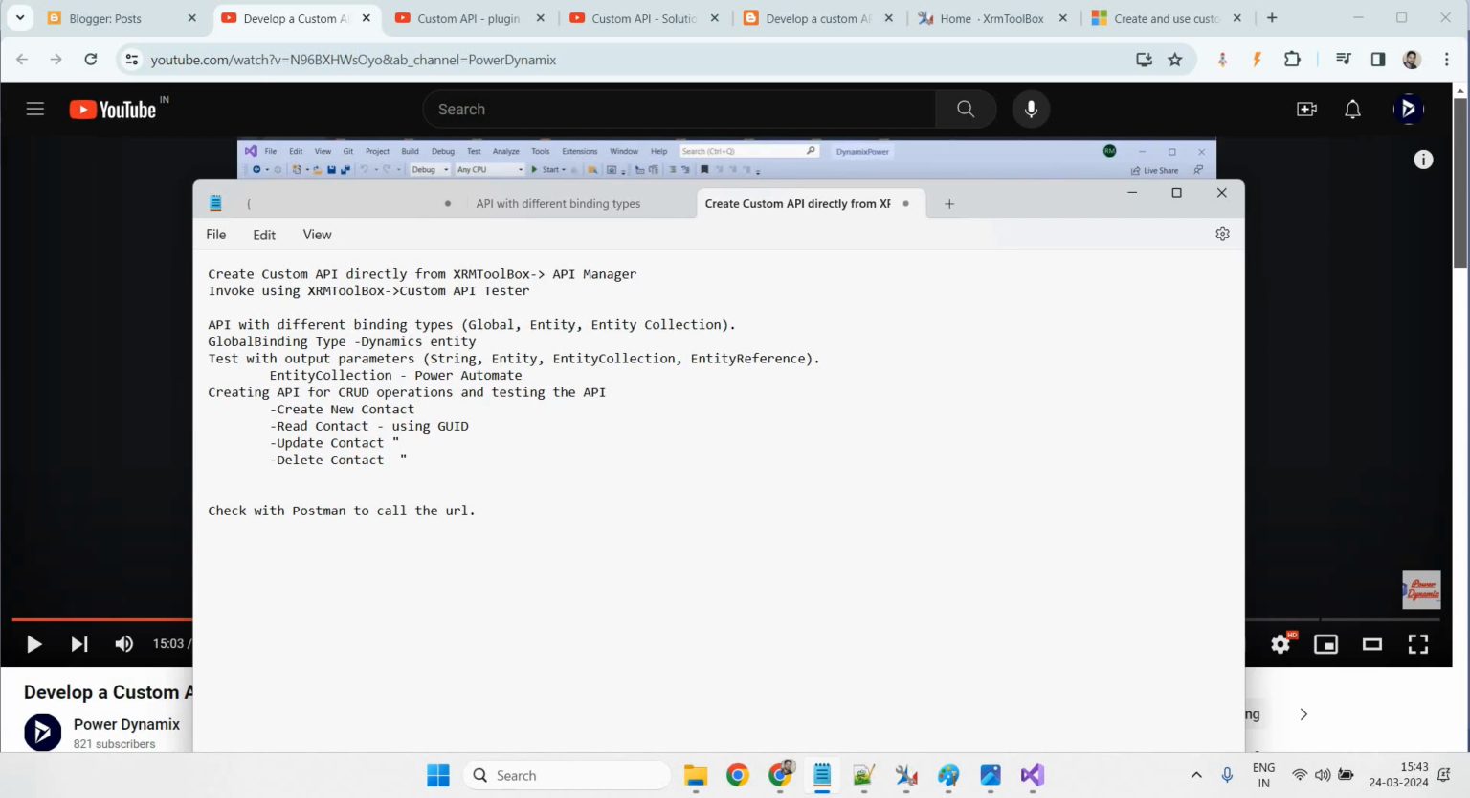So for the entity type, let's first understand the global entity and entity collection.